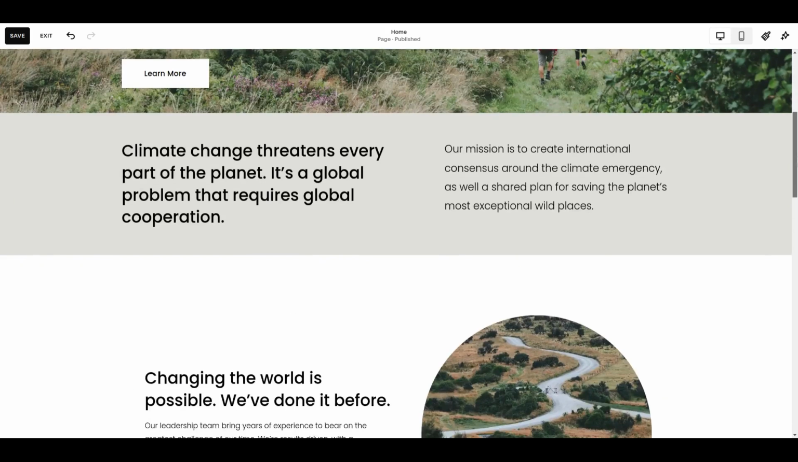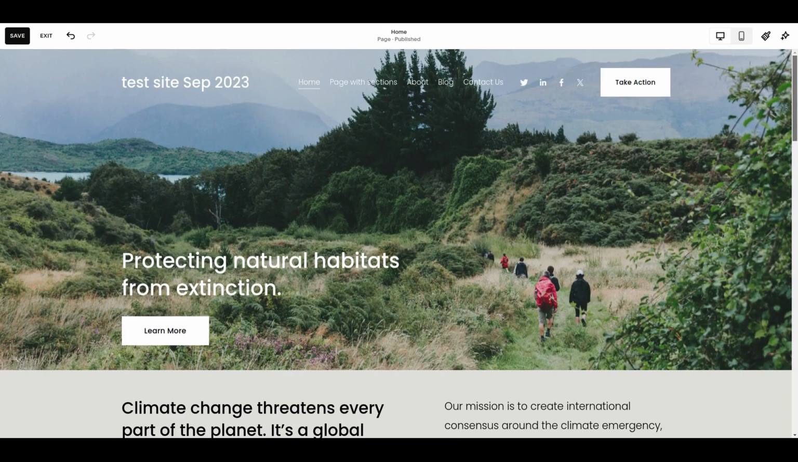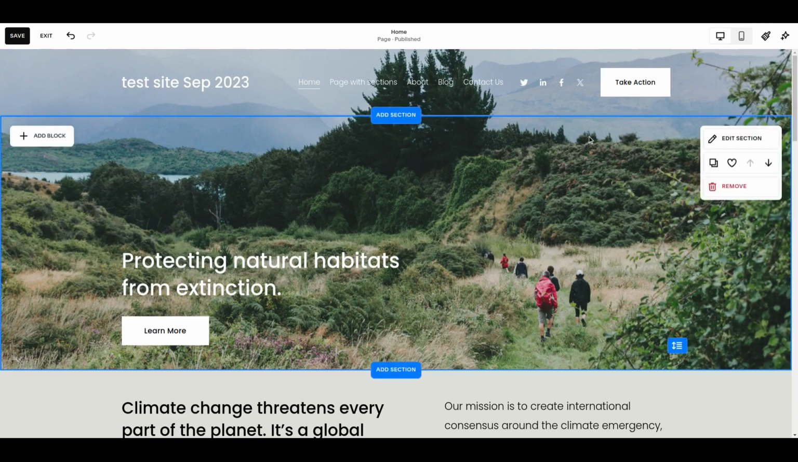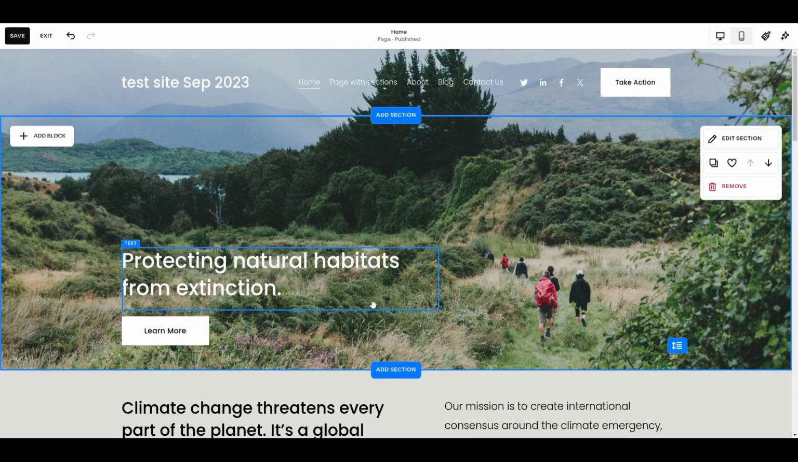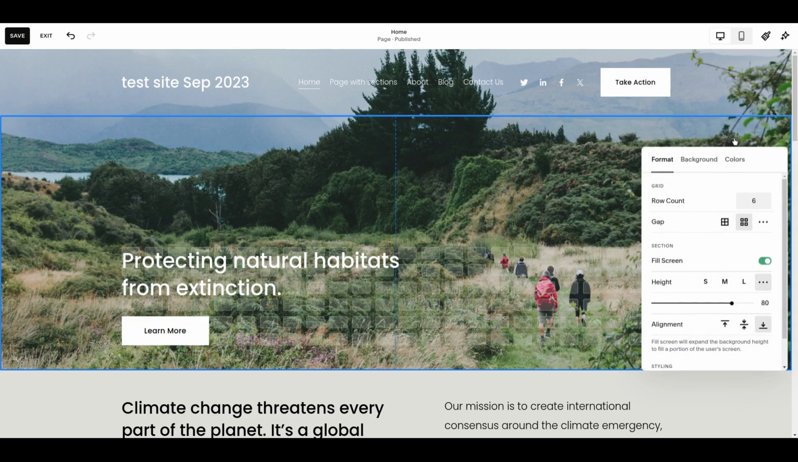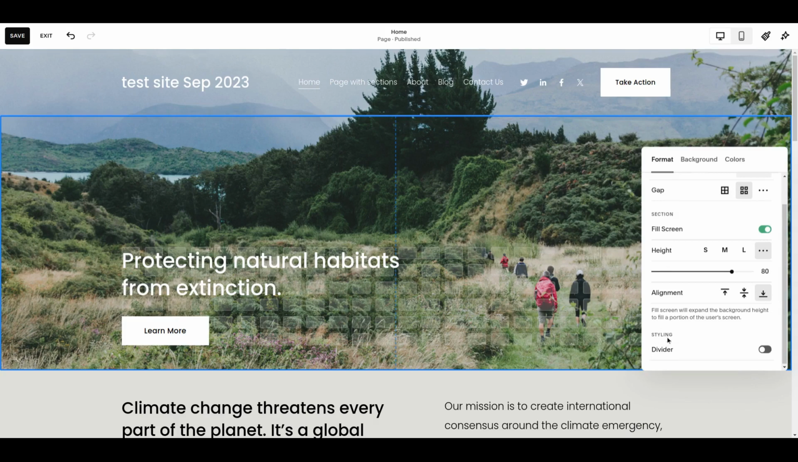Also, Squarespace now lets you put in a curve between sections. As you probably know, your Squarespace page is built up of horizontal slices or sections. This top section here has the photo of the hikers in, and then we move to a different section with this grey background and the text. To add a curve between these two sections, come to the higher section, click on Edit section in your right corner here, and then you can choose Divider down at the bottom.